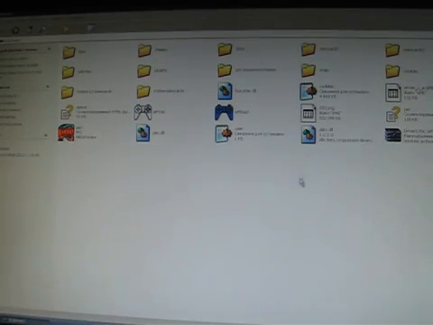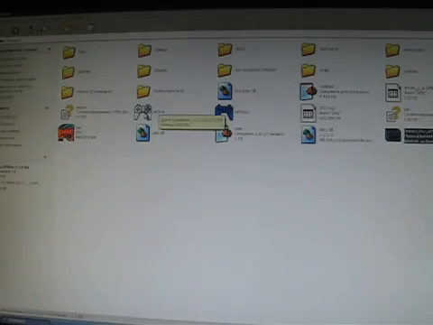Hello everyone, that's my tutorial about how to download Driver 2 on your PC. You need ePSXe and PECs. Download it from my links.